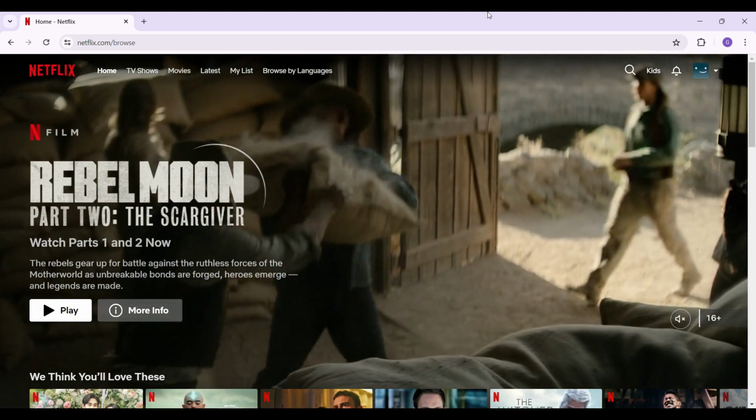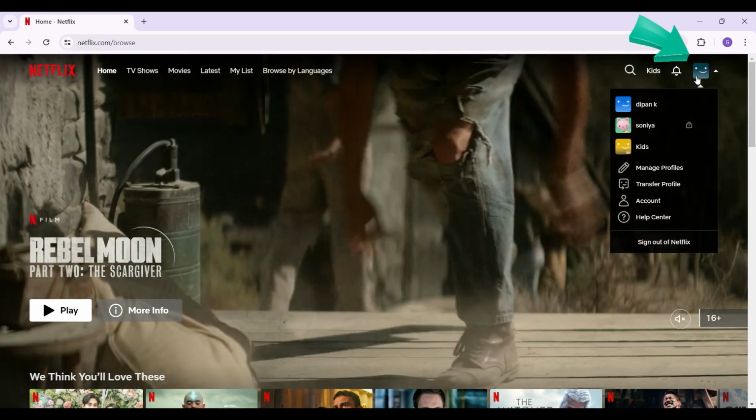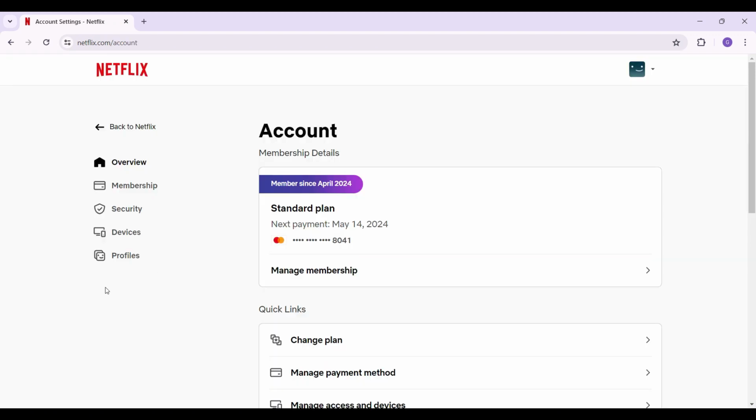Now if you want to create a new user profile from here, simply hover over to the top right section of the screen, that's the user profile. And from here, simply go to Account. Something like this will open up. Now there are lots of options like overview, membership and others, but for now we simply want to click on the profile section right here.